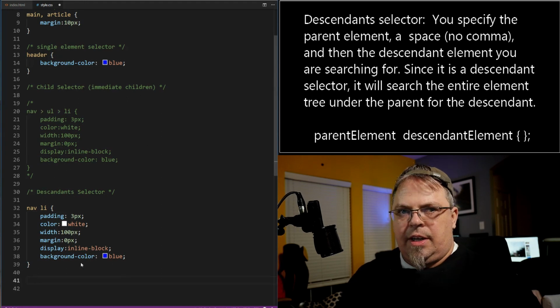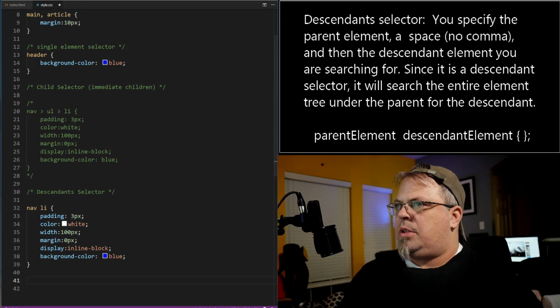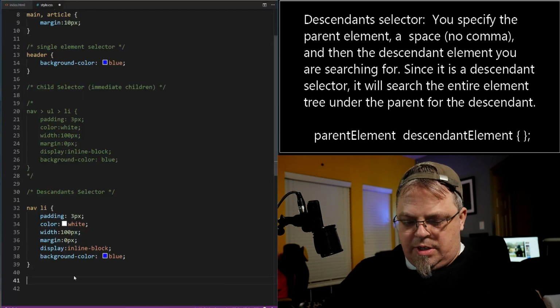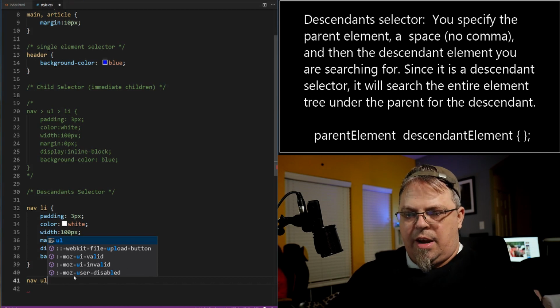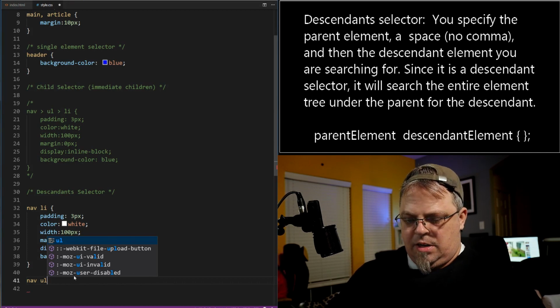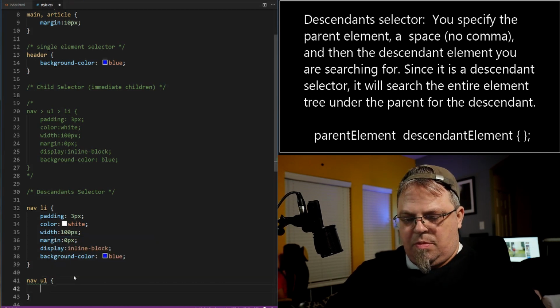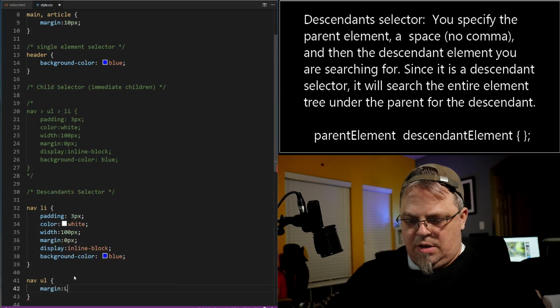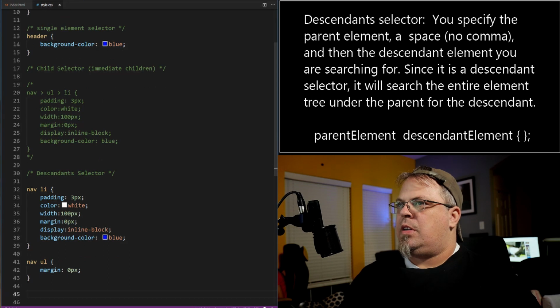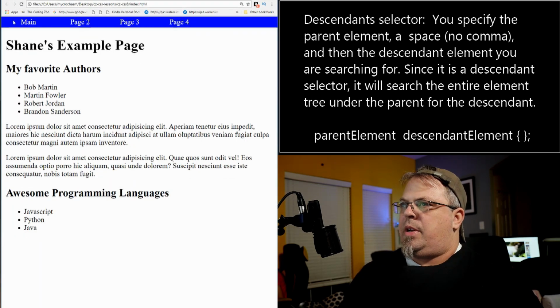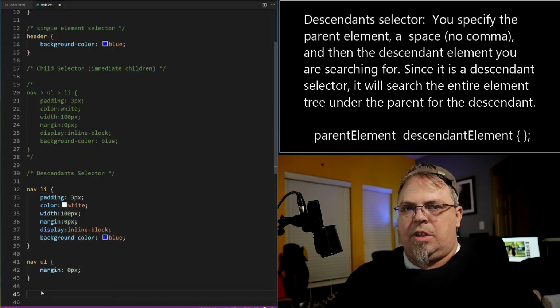All right, so I didn't really like the way this padding looked here at the top. Let's real quickly, or rather margin, let's really quickly add another descendants selector. So I'm going to select the unordered list underneath nav, and I'm going to add a margin of 0 pixels, save it, refresh, and made that bounce to the top there.